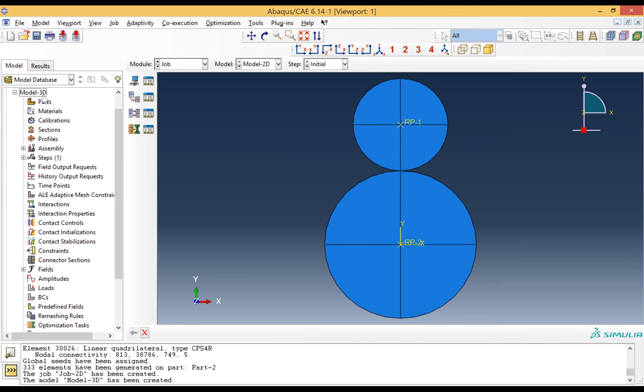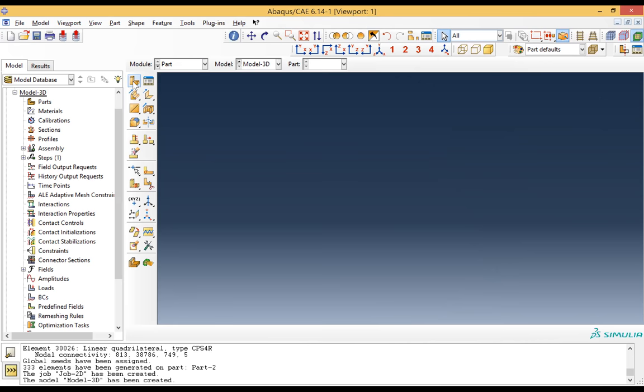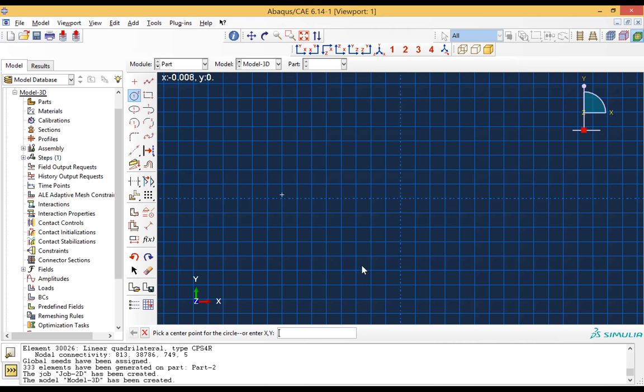All right, now we are in the model 3D. So make the selection of model 3D. Go back to module part, and create the parts. This time the parts are modeled in the 3D space. We'll consider them as a solid, and we're going to use extrusion to create this. So we can keep the same approximate size for the grid.